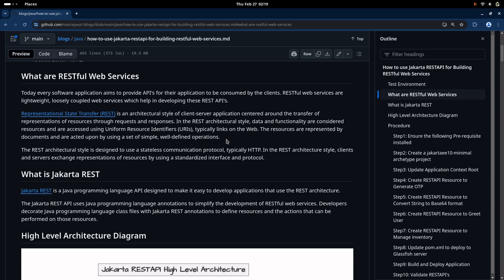So now let us try to understand what RESTful web services are. Today, if you take any software like GitLab, Jenkins, or OpenSearch, all of these software platforms aim to provide us with a set of REST APIs that we can consume as an end user. The RESTful web services are lightweight, loosely coupled web services which help in developing these REST APIs.